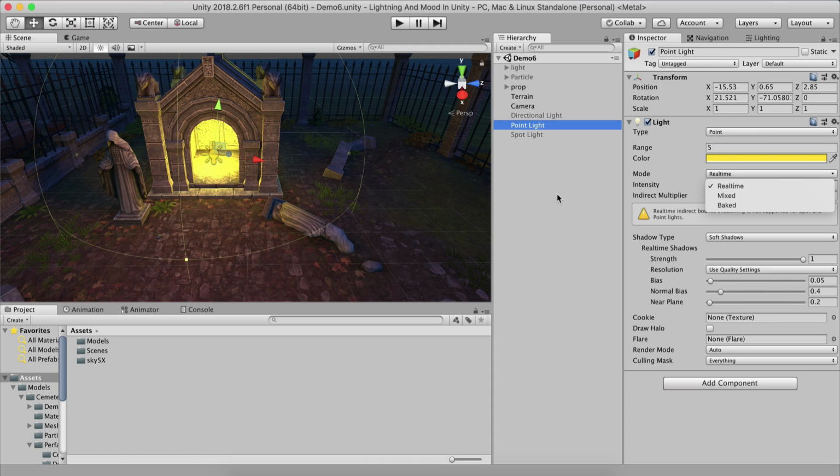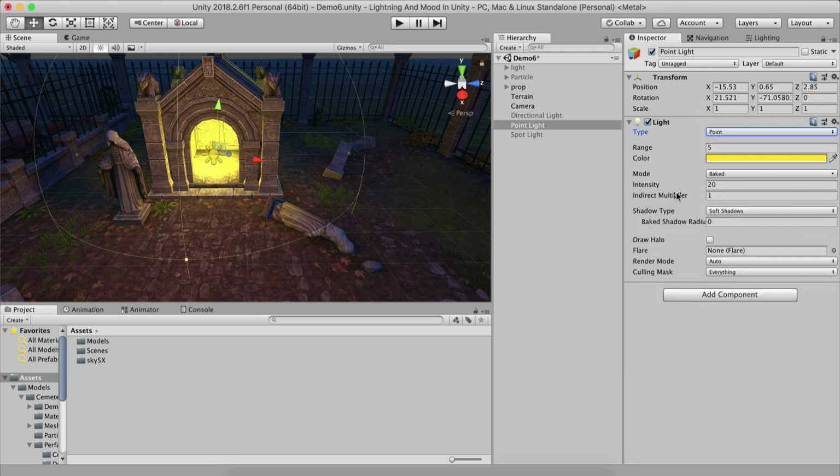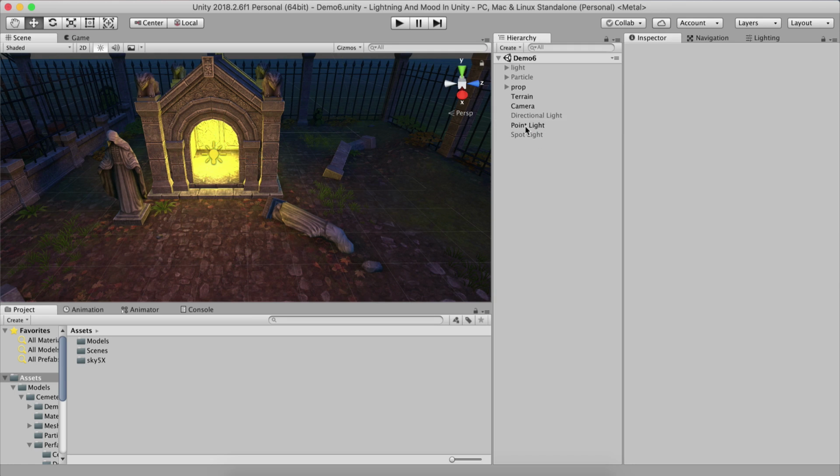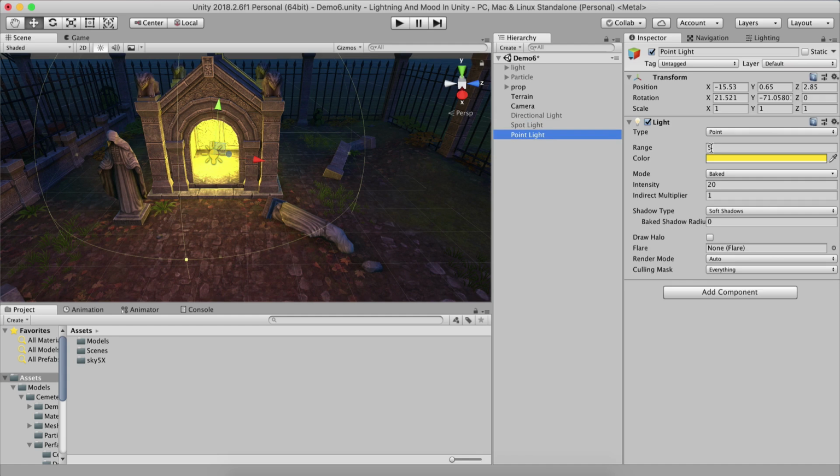That's why you want to use this baked as well for your lights. You don't want every single one of your lights to be real time. So if I select this one and select it to be baked, this is for the point light, by the way. What we need to do after is go simply here in the lighting tab.